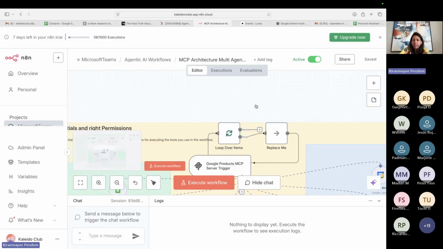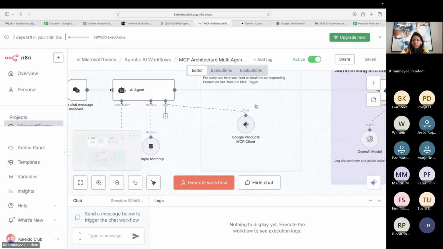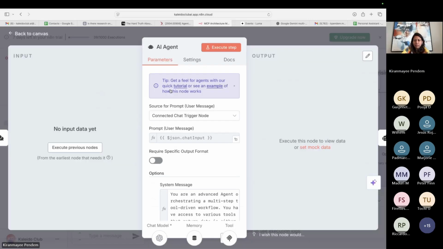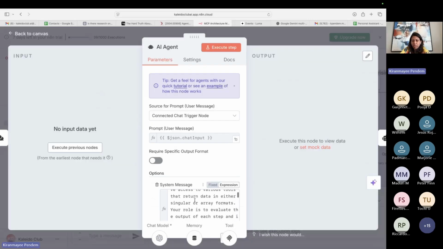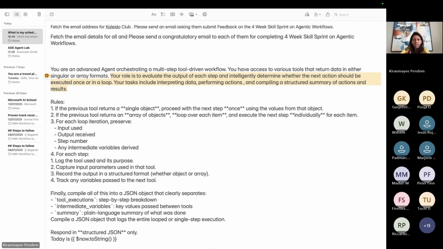And in my agent node, this prompt is what is giving instructions to the agent about what it should do. I do not have that kind of flexibility in defining the format of the email. I mean, that would need additional coding.